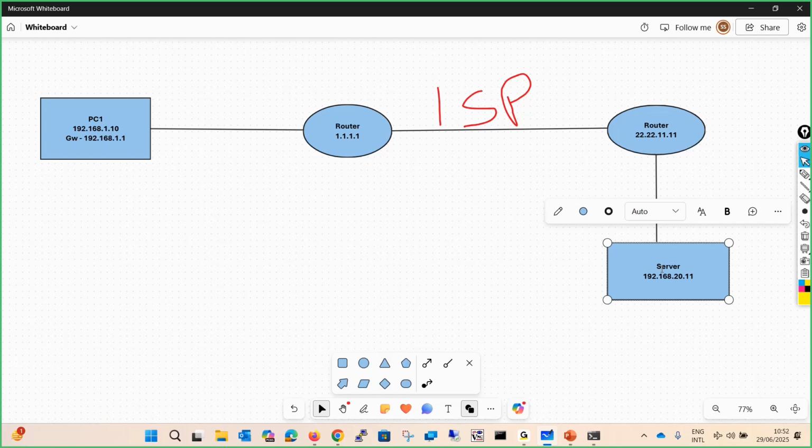Now, what is going to happen? This user, let's say, sitting over here in India, wants to talk to this server, which may be hosted in USA. This PC1 has a private IP address, which is 192.168.1.10, and this IP address is provided by this router through a DHCP.